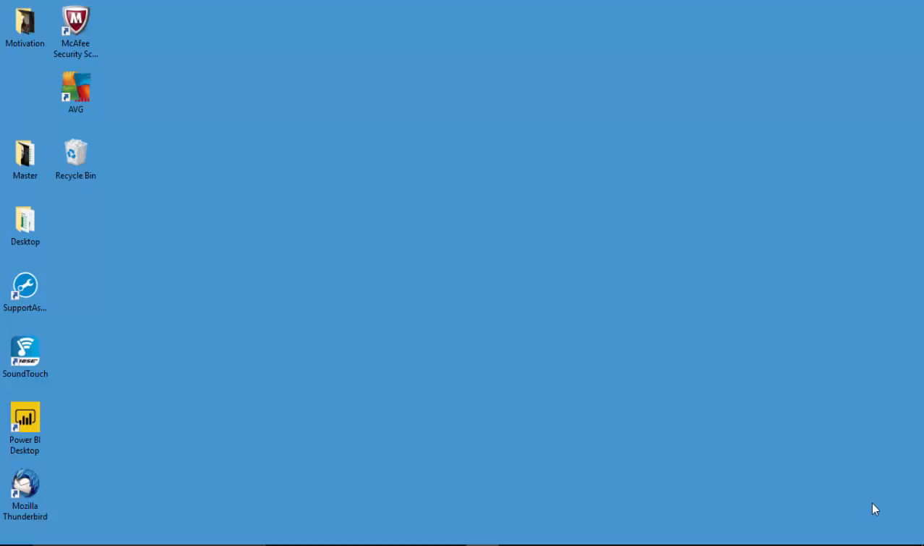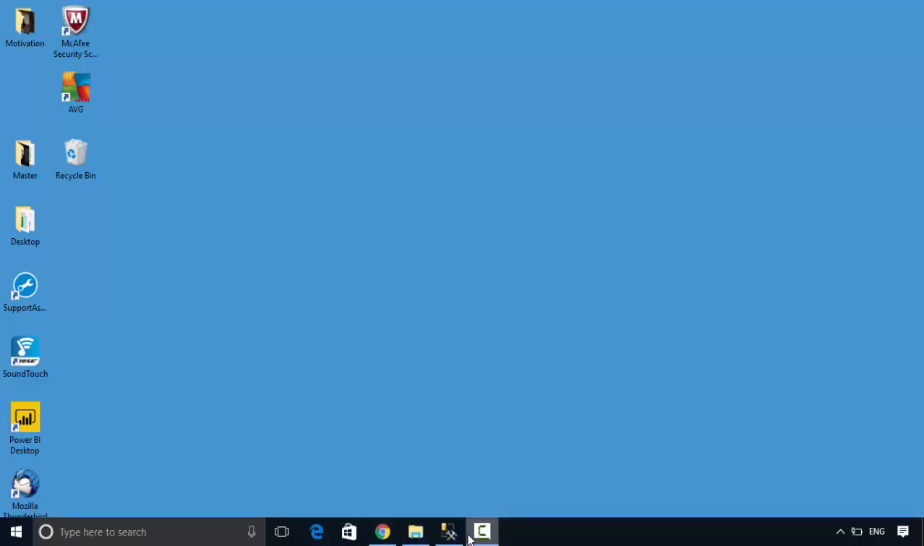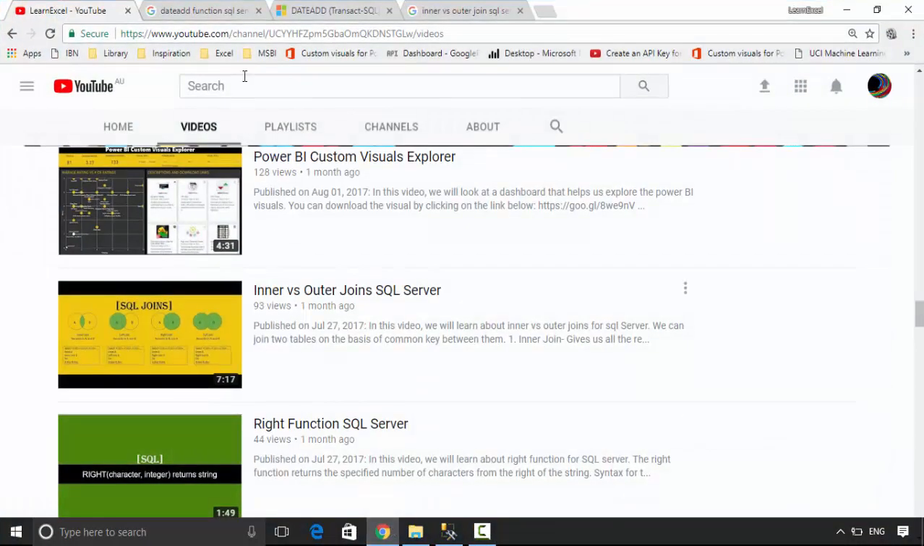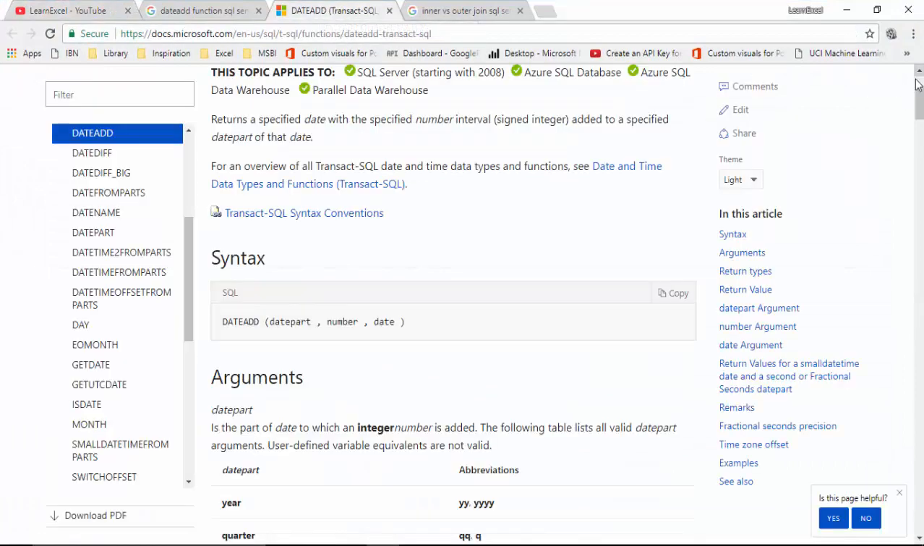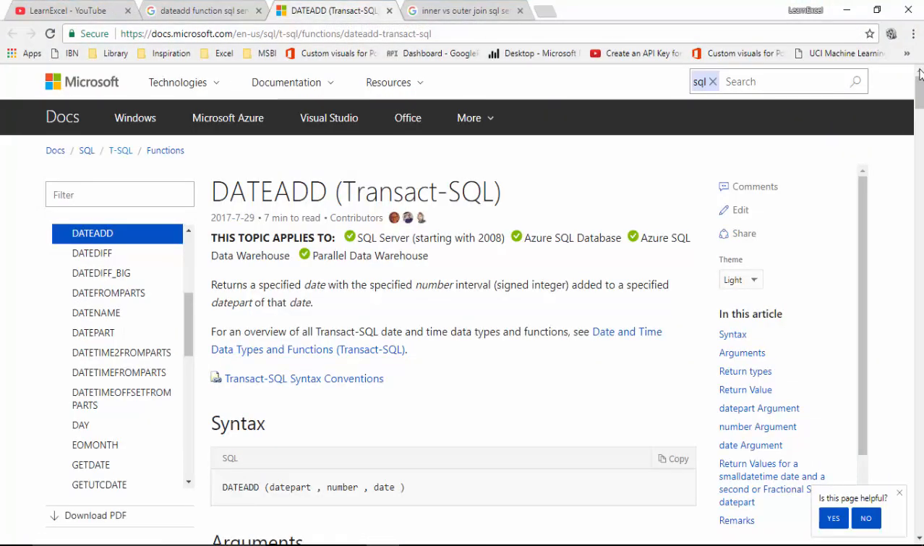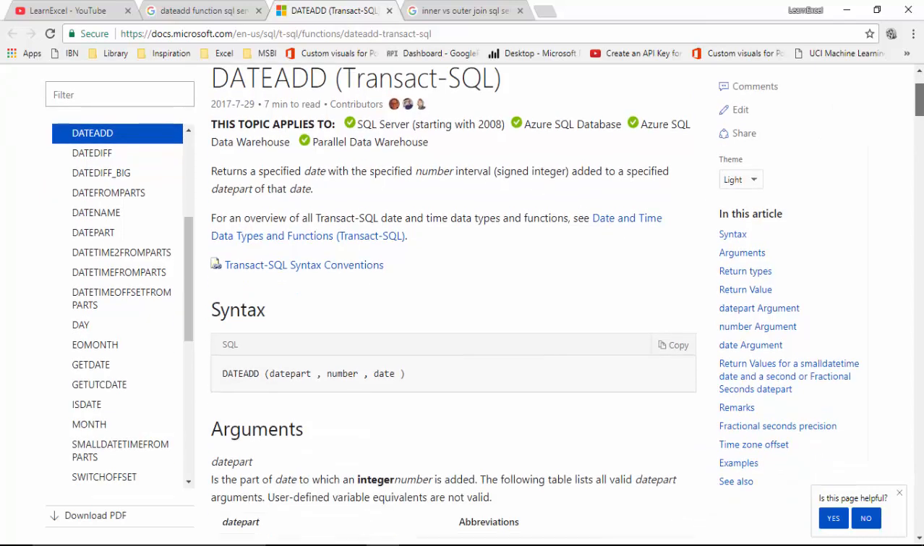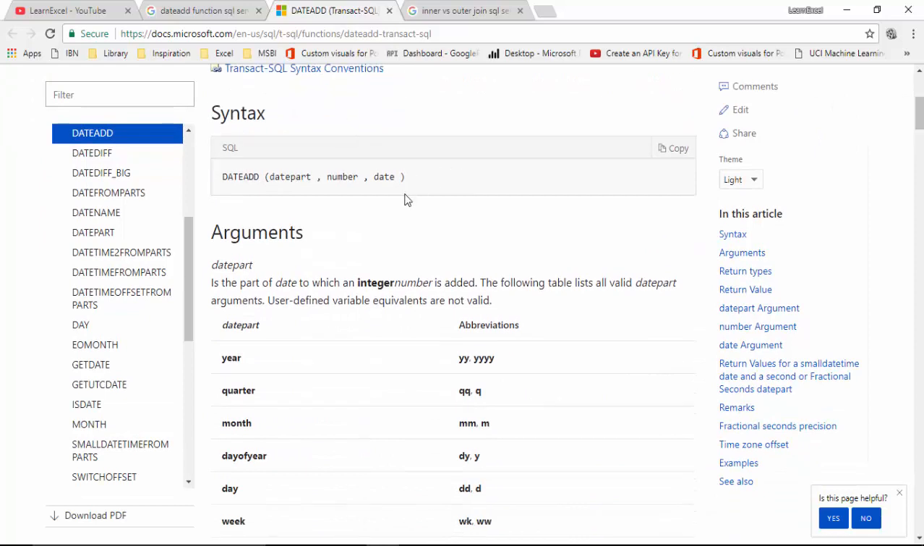Hello everyone. In today's video we will learn how to add days, months or years to a given date. So we'll use the DateAdd function, and I've got the DateAdd function open here with me. And you look at this, the syntax for the date. It says it returns a specified date with a specified number interval added to a specified date part. Slightly complicated as a definition.